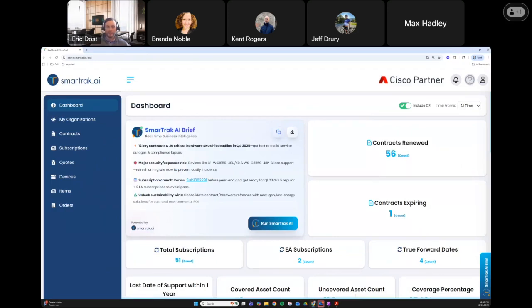So here is SmarTrak. This is a demo set of data. What we're looking at here is powered by APIs on the back end with Cisco and uses the install base report for your organization to consolidate all of the Cisco data related to your lifecycle into one shared space.